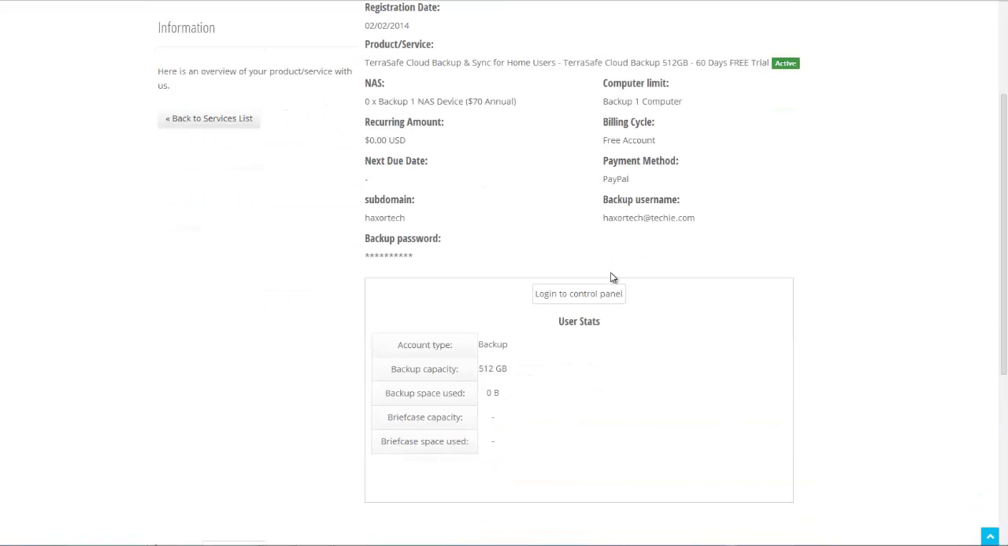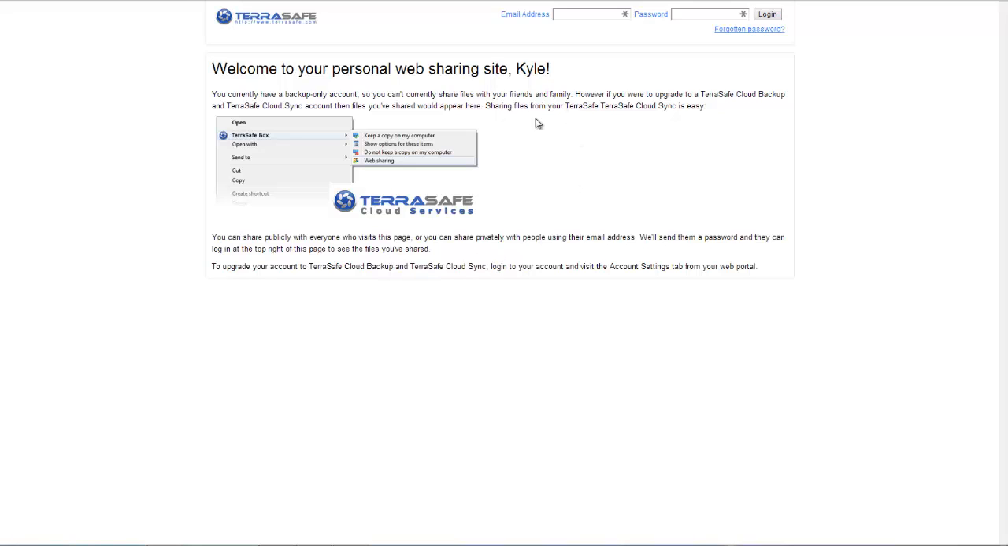If we scroll down here, you can see that there's an option to log into our control panel, which is what we want to do here. You'll notice here that it gives us the information about our account. You can see that we have 512 gigs of capacity in our account. So let's click on Log into Control Panel. Now we're going to use the email address and password we were given in our email to log into our account.